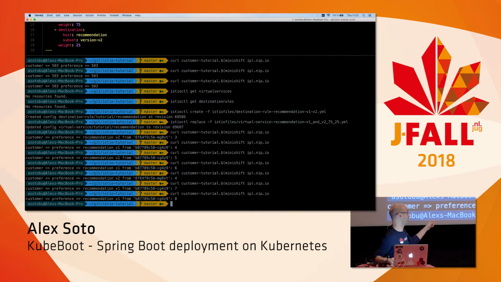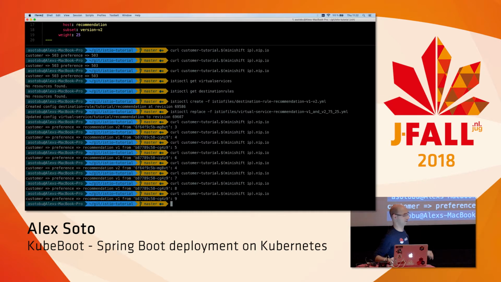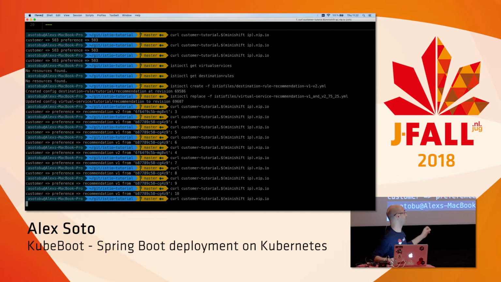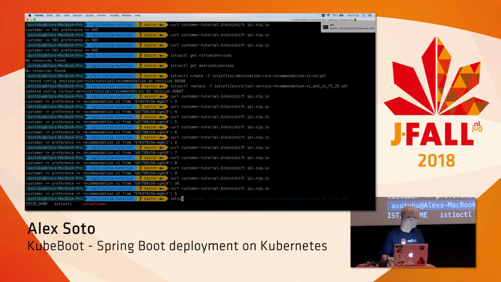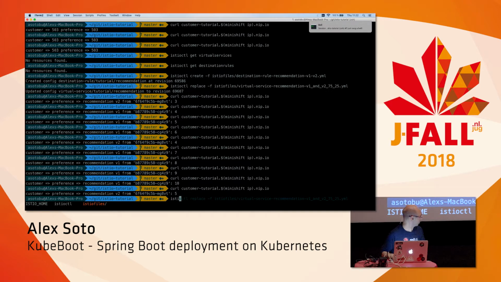Notice that V2 takes more time because there isn't a sleep in the service, so you can see the difference. But notice that on average, it's like 25, 75. But I've not deployed or changed anything on my services. We can, for example, do more things.